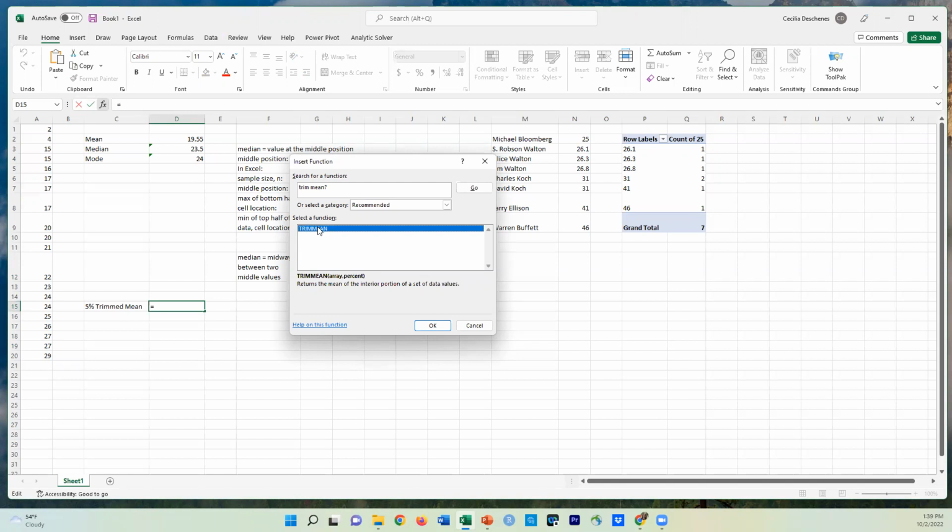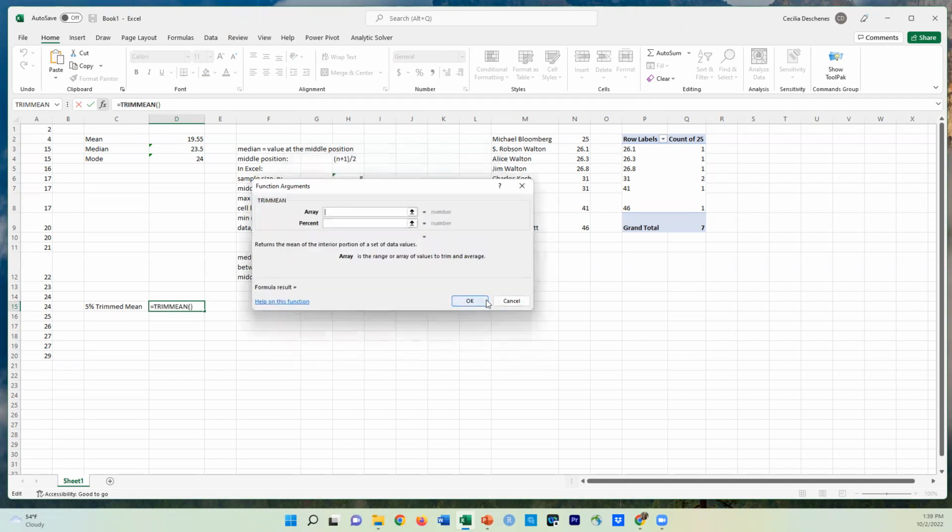Oh, so here we see there's a trim mean function. Yep, that sounds right, let's read it. It returns the mean of the interior portion of a set of data values. Perfect. Let's try it. So it's going to pop up this little window. It's going to guide us through setting it up.